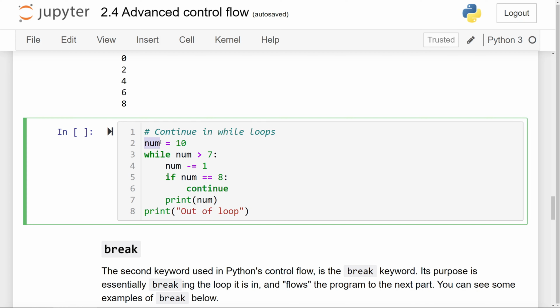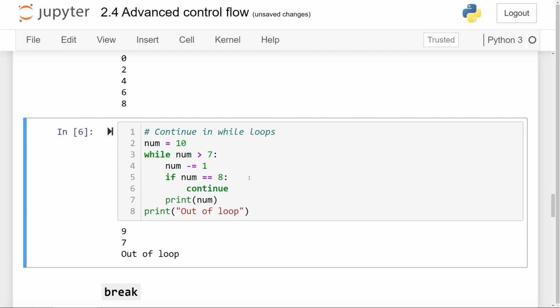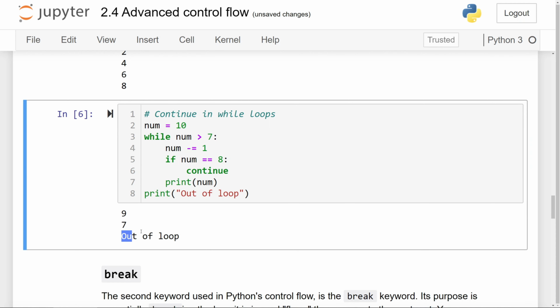The variable num is first assigned the value of 10, and while num is greater than 7, this is going to happen. If I run the cell, we can see 9, 7, out of loop printed out. Firstly, we can see num is 10, and 10 is indeed greater than 7, so the loop is going to be run. 10 is going to be decremented by 1, so now num is going to be 9.